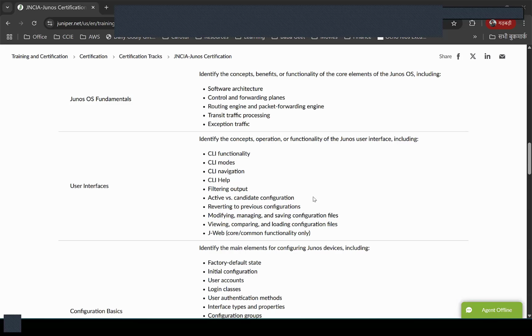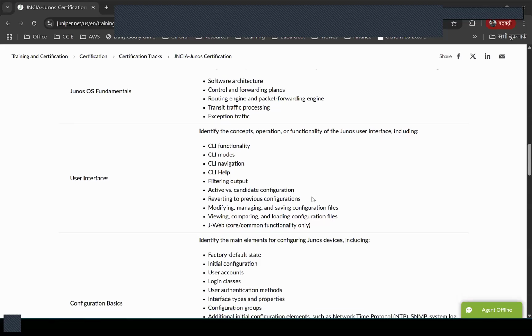But anything advanced, you should do with the CLI. There are not many options available in the J-Web. Some of the basic things you can do there, which you are going to understand as well, and we are going to check into this course.